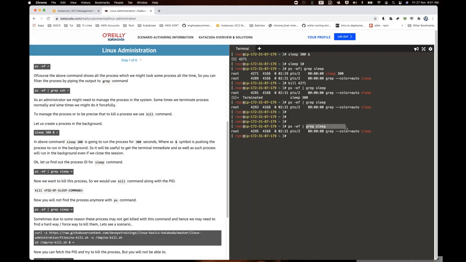ps -ef for sleep is no more showing any process. This is a grep command you are running, so that command it is showing, that's okay, but the normal sleep command is not showing. This is the grep command output, not the sleep command. So this is how you can kill a process.